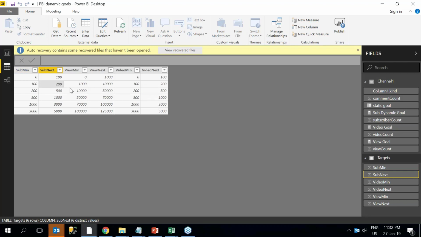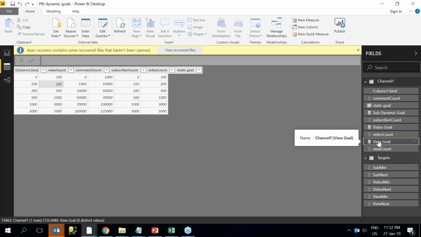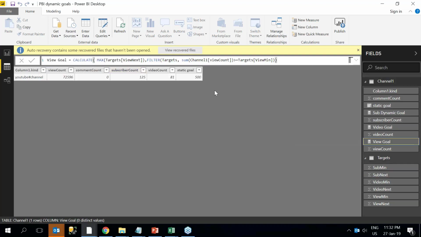And that way, I have created a measure called, let's say, view goal. This will calculate the goal dynamically. What I've done is, I have used the maximum from the target, which will be my next goal. I have used the maximum and a filter context by summing the view count of my channel, and then comparing it with the minimum of the next target. So I hope you have understood.